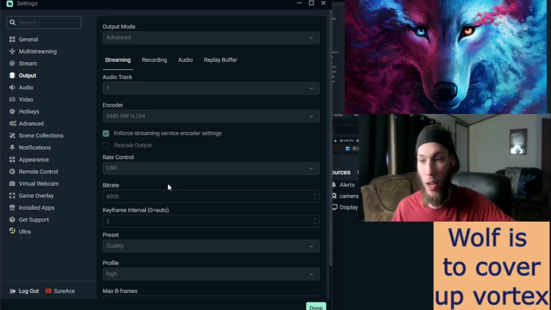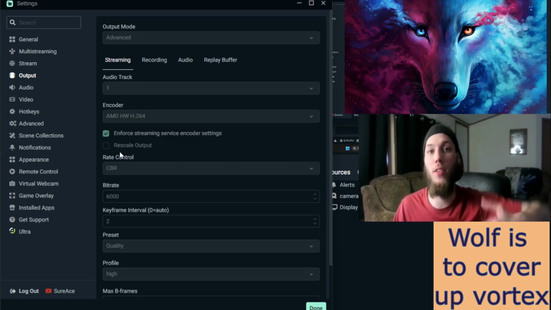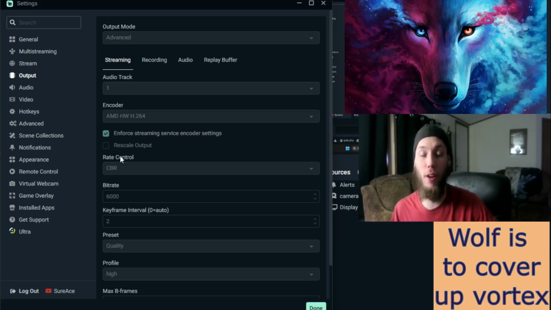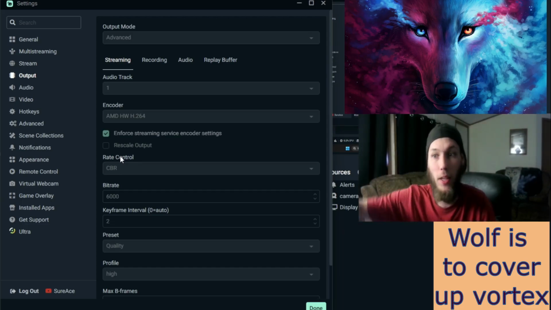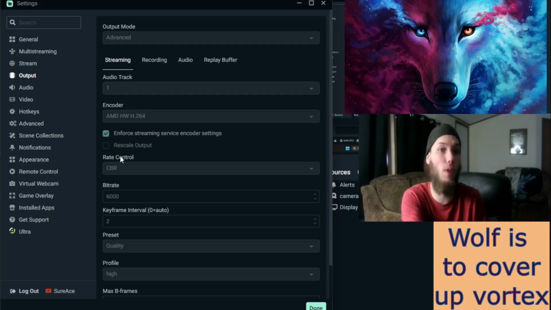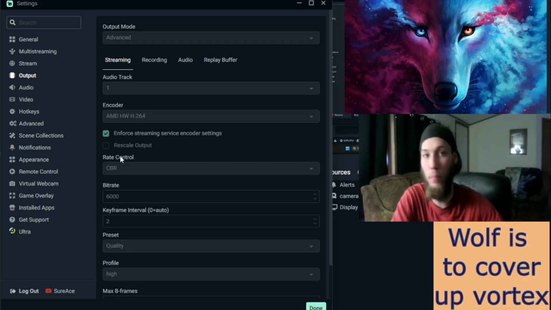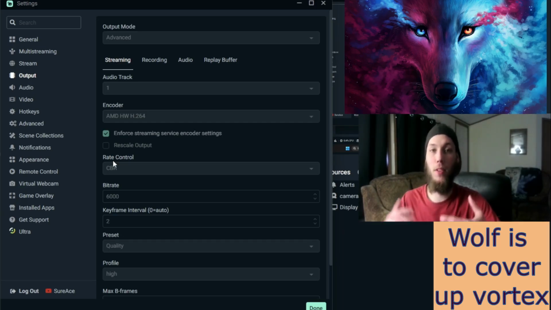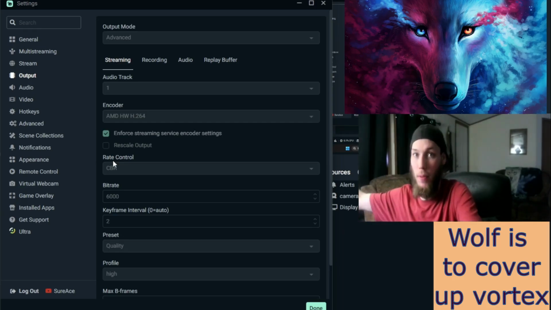I do not rescale my output. Obviously, some people will have this changed, and this is where things can get a little different for other people if you are downscaling or whatever you have. I would never suggest upscaling, but I would suggest downscaling based off of what your internet rate is, the resolution you want to do, and the bit rate and stuff like that that you can handle. I don't rescale anything because I play in 1080p and I stream in 1080p.